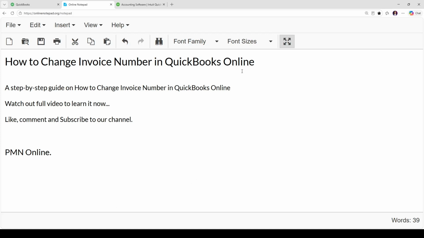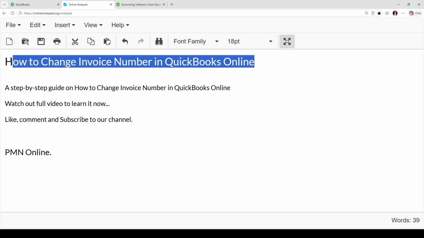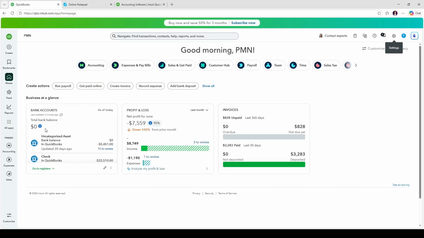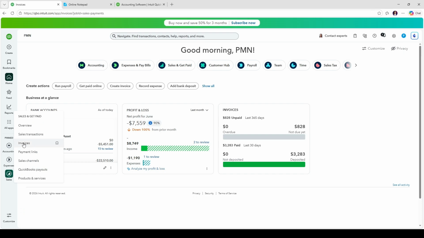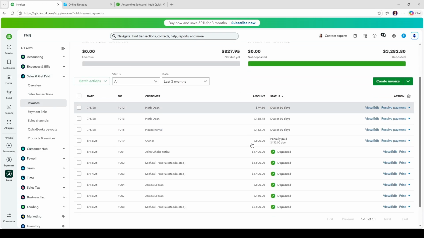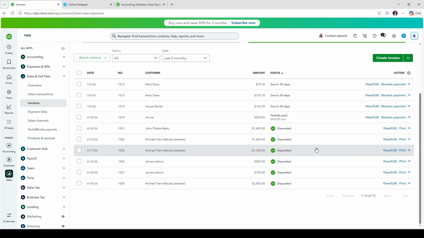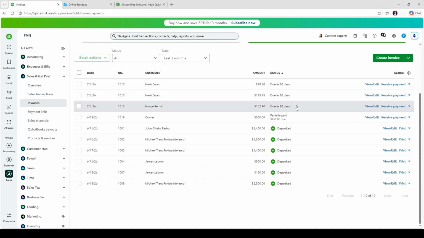In this tutorial, we will learn how to change invoice number in QuickBooks Online. Have you ever found yourself needing to reorganize your invoices, or perhaps correct a pesky error in an invoice number within QuickBooks Online? You're not alone. Many users face this issue, but the good news is that changing an invoice number is a very straightforward task once you have everything set up correctly. Stick around as we go through the entire process together, step by step.